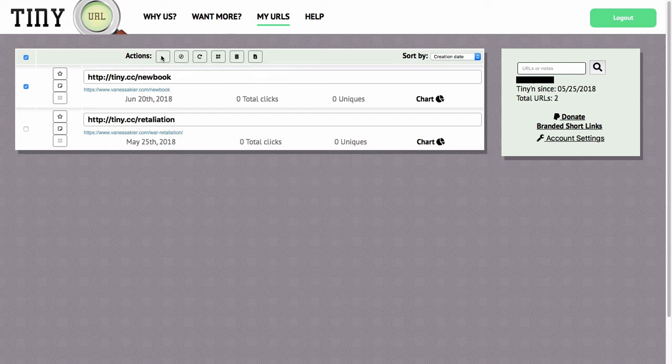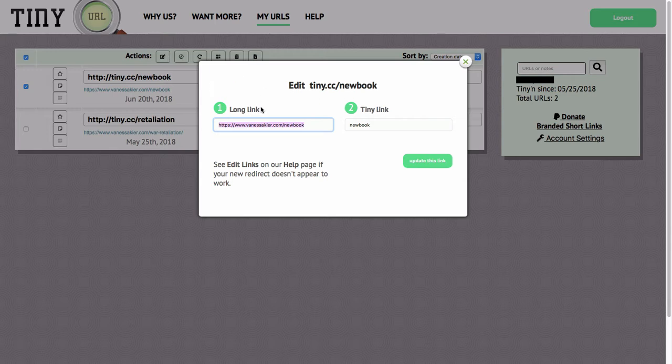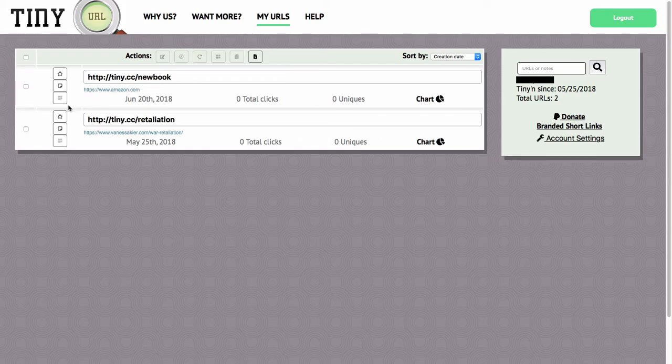So I'm just going to click edit. And here's the long link, and then here's the tiny link. So this long link is what I would now go ahead and point to Amazon. Right, so I don't actually have the Amazon link here, so I'll just do, right, and then you would update it, and it now updates it in your dashboard, and you don't have to go back to your printed material or your ebooks and update anything, because now whenever anybody clicks on this link, they'll be taken to Amazon.com.